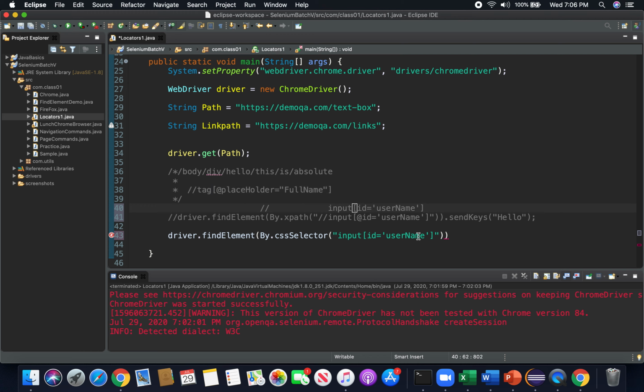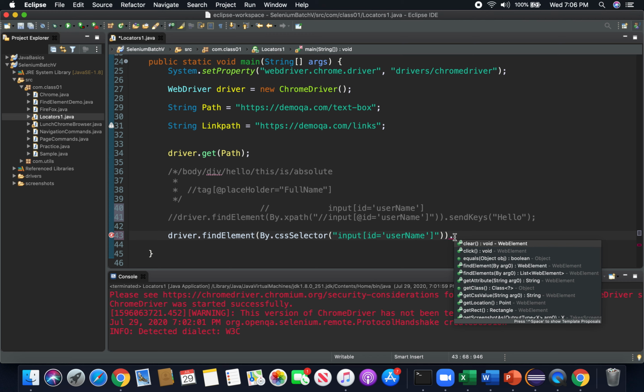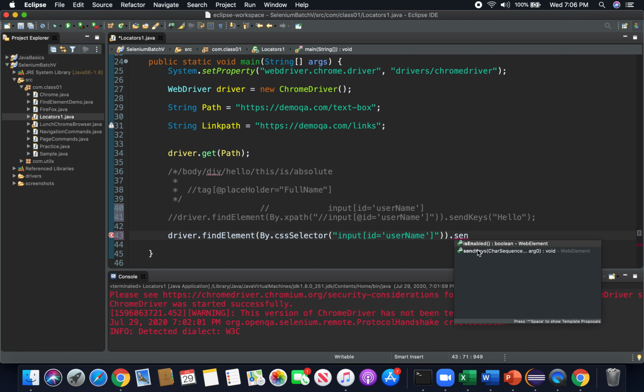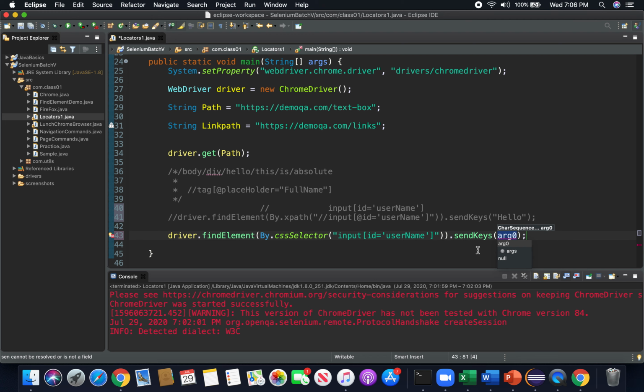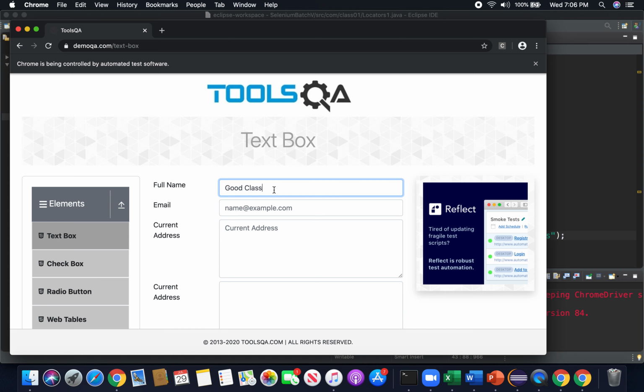So we're going to do the same example. I'm going to do send keys. And then I want to type in, we'll say good class. We'll type in good class. All right, so it's going to go ahead and find it by its CSS selector and type in good class. Let's go ahead and run that. And there we go, good class.